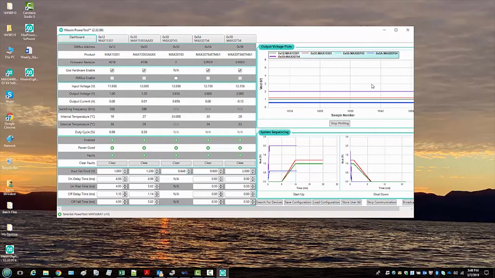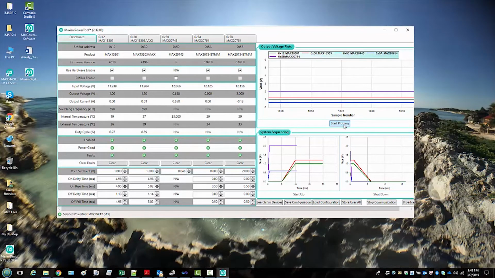Over here on the right-hand side, we have a few plots, basically the output voltage, and these are by color over here. I'm going to stop this, hold on. It tells you each one, like the green one over here is for MAX15303, so you can see it over here, and so on. And you can start and stop. As the communication is ongoing, it constantly reads the voltage and outputs it over here.